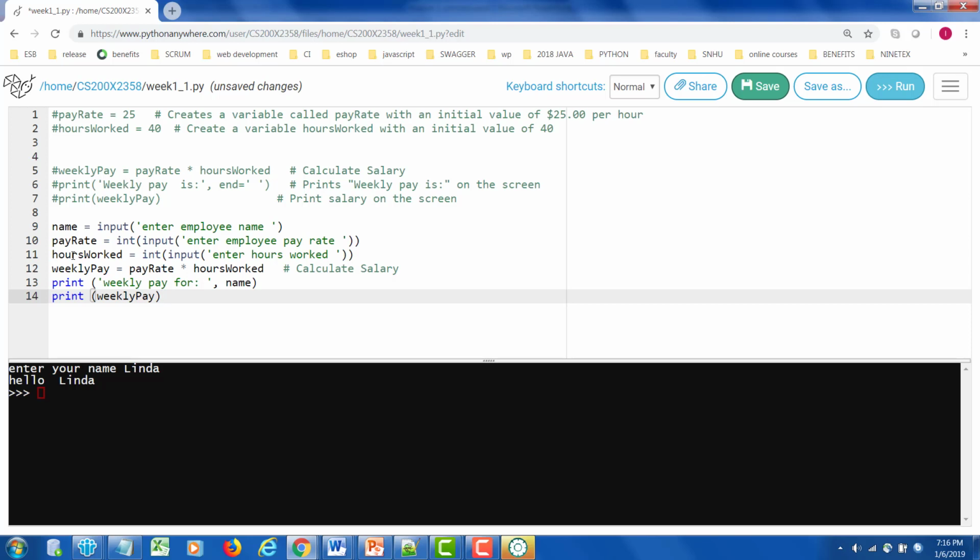So similarly, the hours worked that the user will enter will be in a string format, so we need to convert it to an integer so we can do math with it. Then we'll run the statement weekly pay equals pay rate times hours worked. That's an expression again, right? Then we'll print weekly pay for the name that we got here, and then we'll print the weekly pay. So let's run this program and see how it looks.